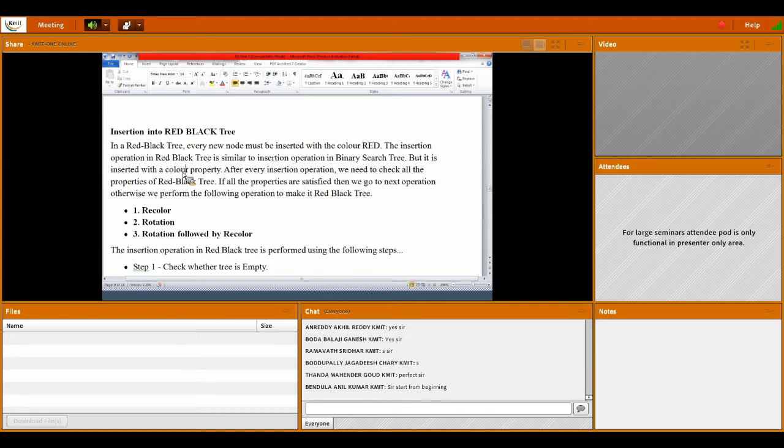After insertion, there is no guarantee that it should retain the same red black tree properties. That's why after every insertion, after every deletion, after every operation, we have to check whether it is satisfying all the properties of the red black tree or not. If it is satisfying all the properties, then you can go for the next operation. Otherwise, you have to follow the properties for making the red black tree properties.